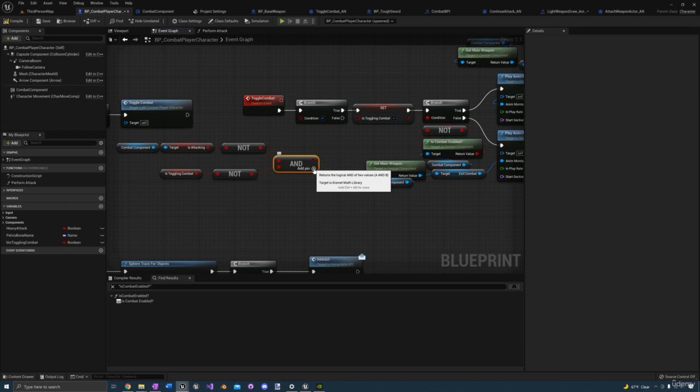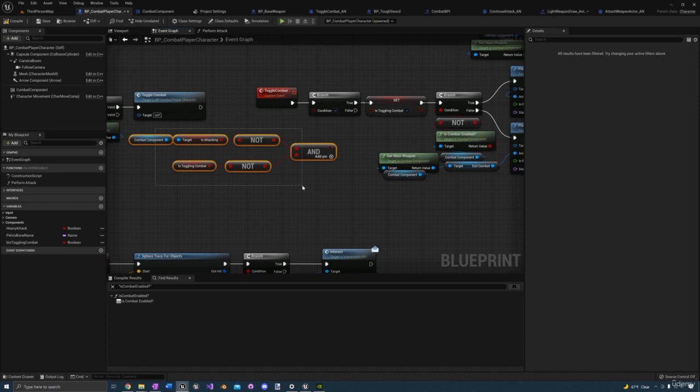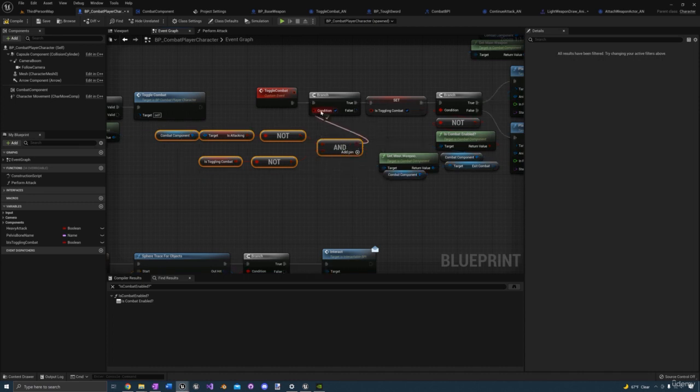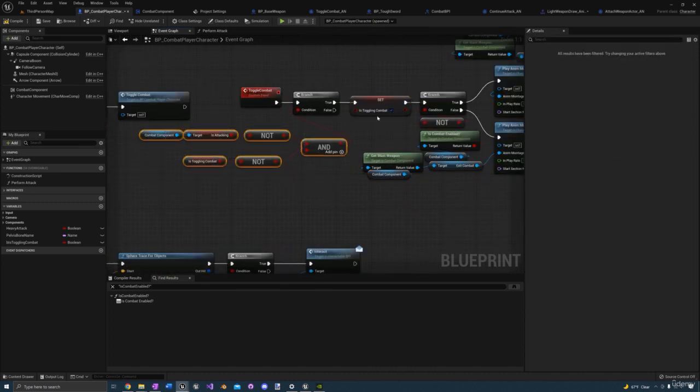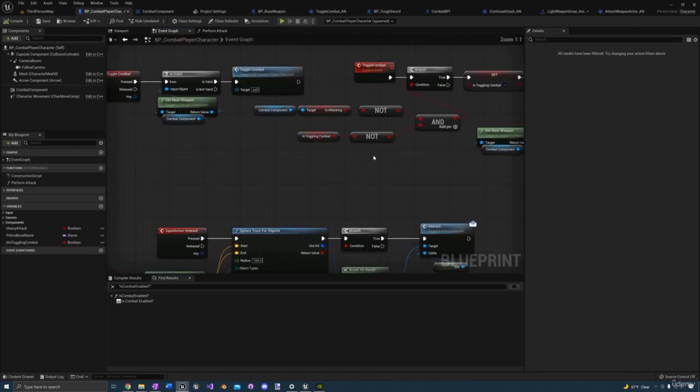Basically what this means is that each one of these has to be true in order for this to return true. So that means is the character not attacking and is the character not toggling combat, both must be true before we can continue. And whenever we continue, we set toggling combat to true. Compile and save. Okay, now we can go into the attack event and we can copy the same thing.